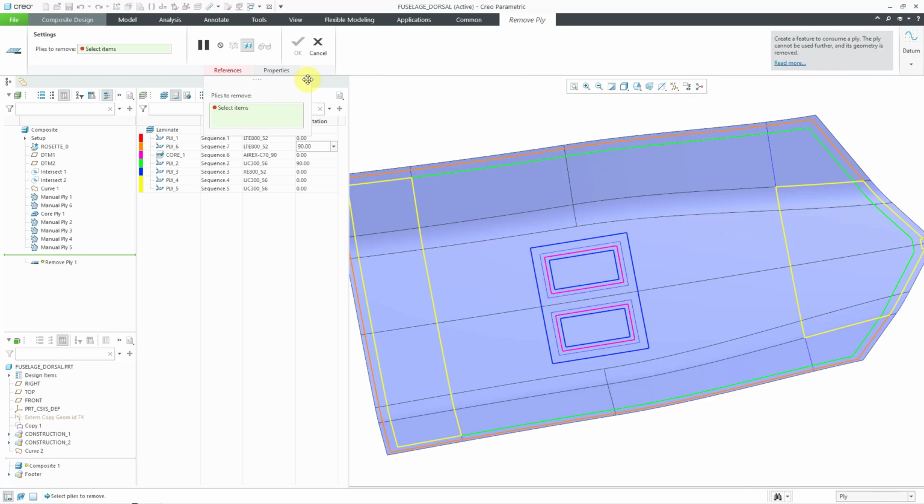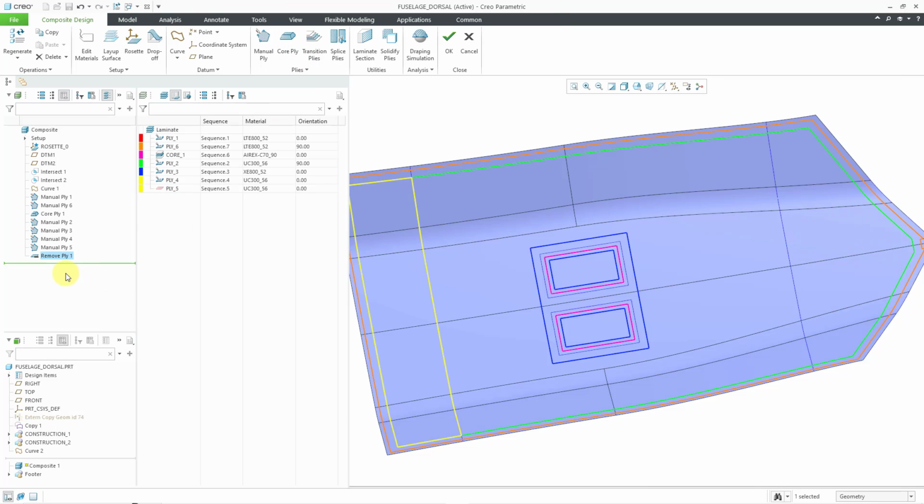I will choose remove ply. And then for the plies to remove, here's the references collector. You're going to pick it out of the laminate list. So let me grab it from over here. And this will leave the original manual ply 5 feature in the laminate tree. I'll hit the check mark. But there's now a remove ply feature.